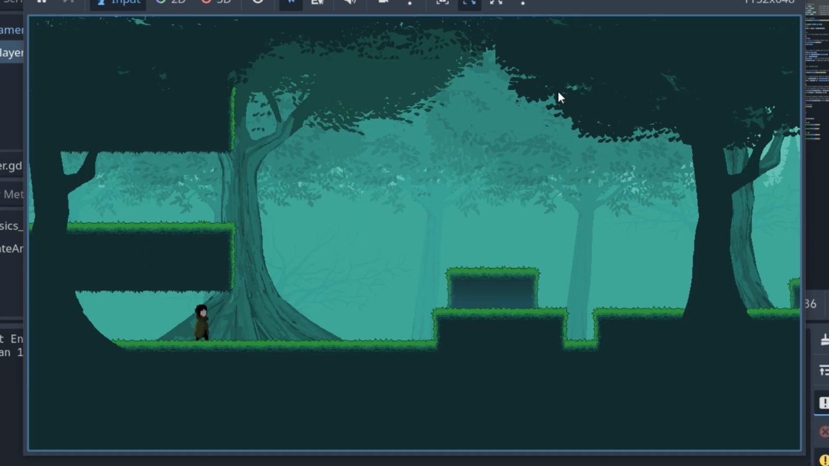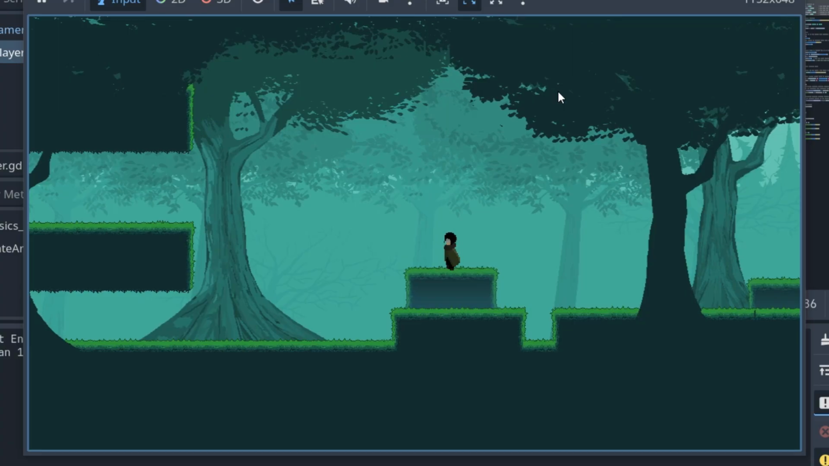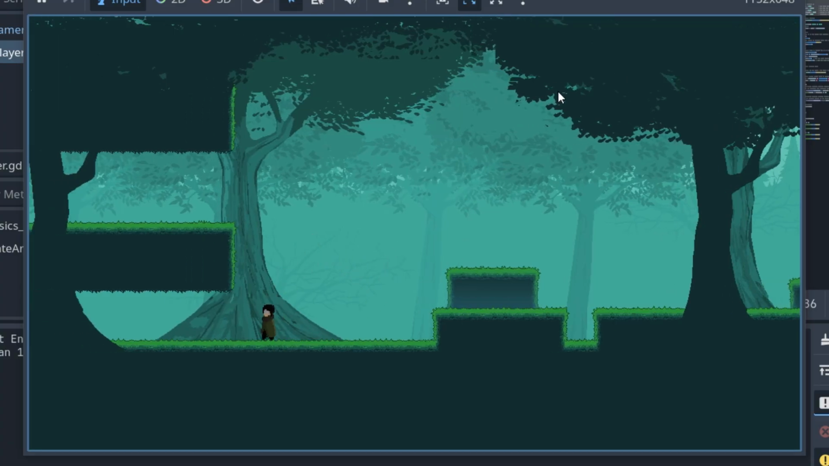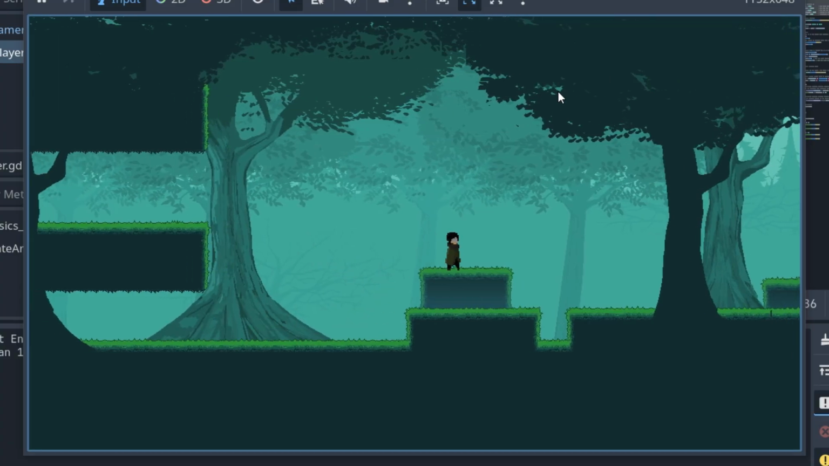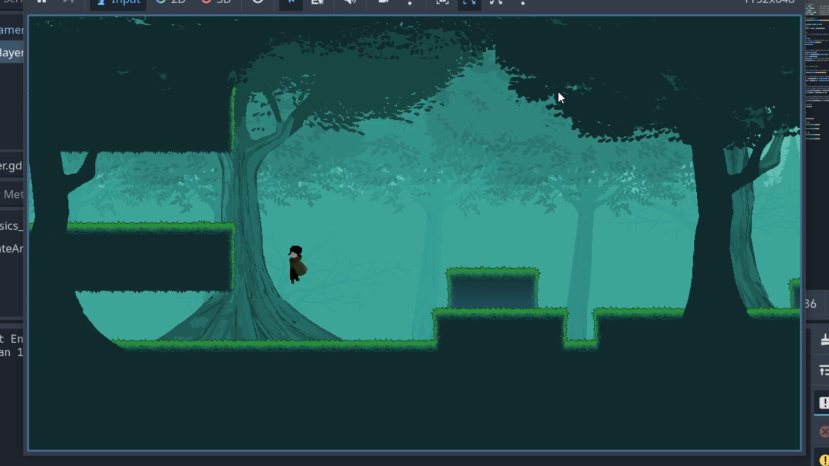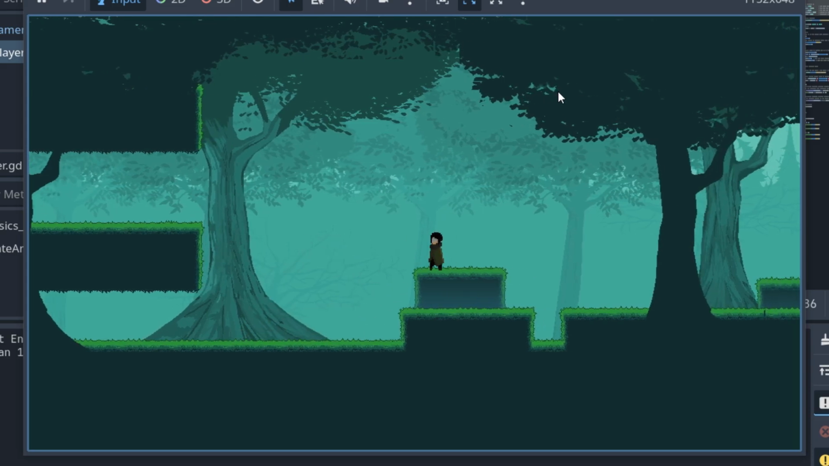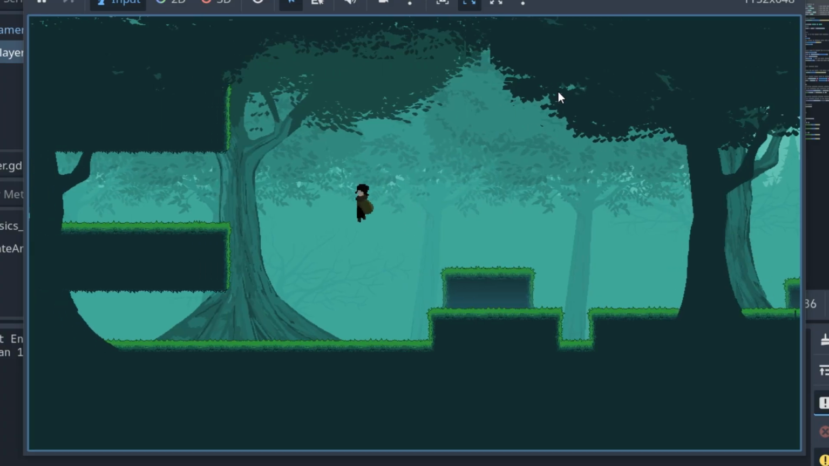By implementing this jump buffer, your game's controls will feel much more responsive and polished. Even if a player hits the jump button slightly before landing, the system ensures the action triggers perfectly. It's these subtle mechanics that make a game feel high quality. Remember to tweak the timer values to find the perfect feel for your specific project.